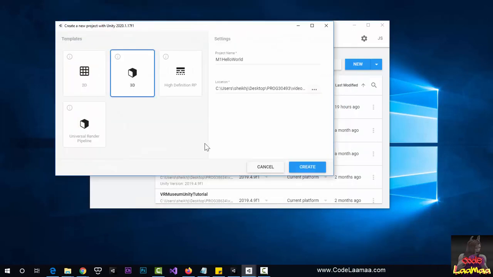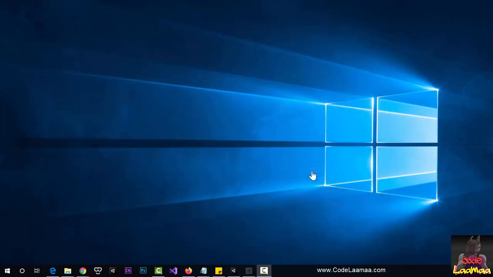And now I should also mention, before I hit create, that you'll see the templates that are here. You're typically just going to choose 3D if you're doing a 3D game. If you're doing a 2D game, you'll just choose 2D game. But you also have the Universal Render Pipeline and the High Definition RP options as well, if you want to go that way. But I'm just going to hit create, have 3D highlighted, and let it do its thing.